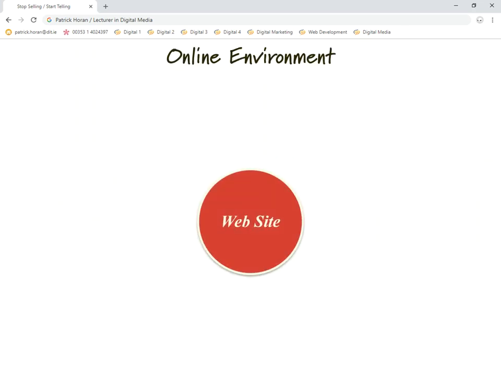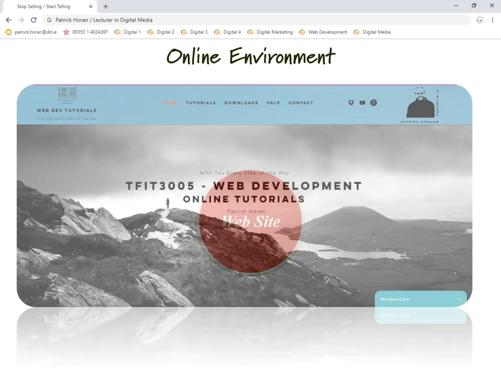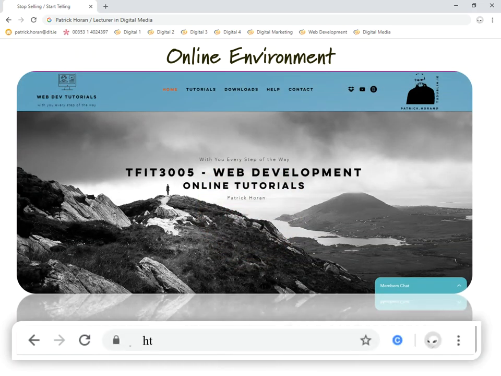But before we do, we're going to talk about the online environment. This is really where we get the resources to complete this module. For starters, we have an online website, and the address is popping up here at the bottom. I'm going to jump into this website in a second and look at what's involved. My website is patrickhorn.wixsite.com/webdev, and everything is going to be accessible from there.